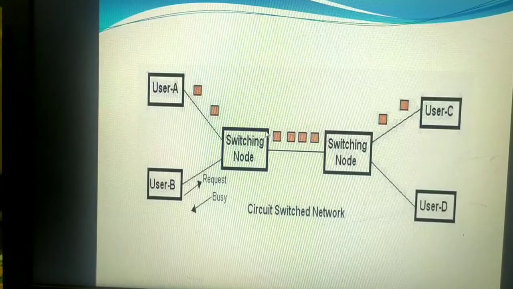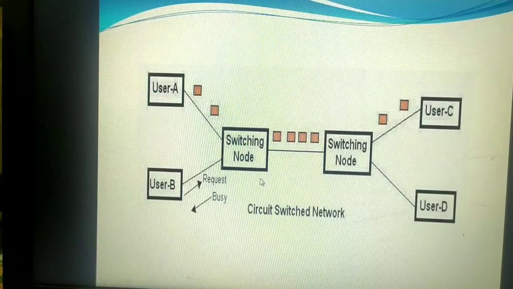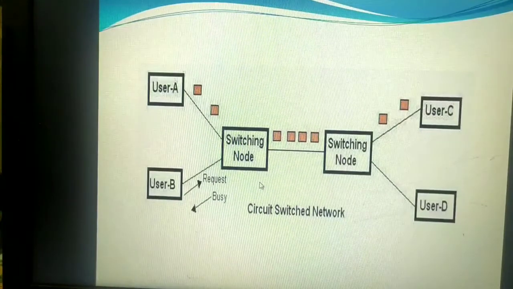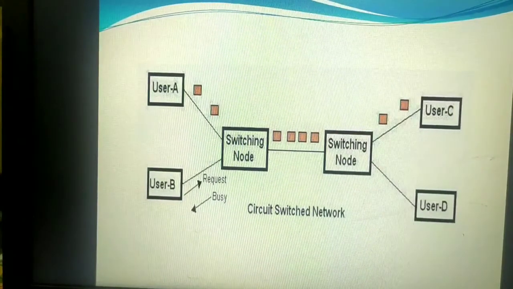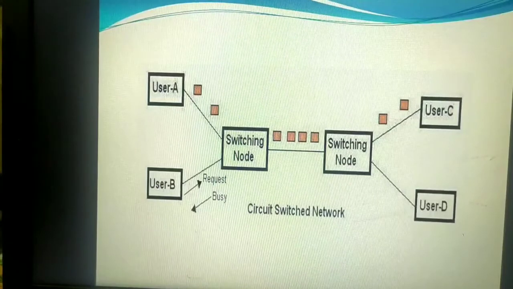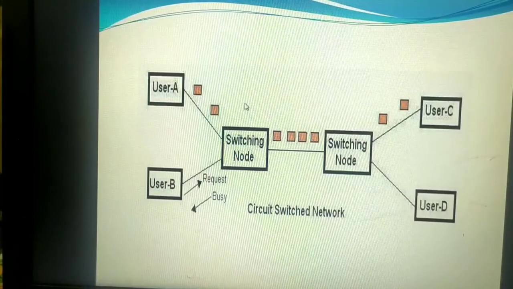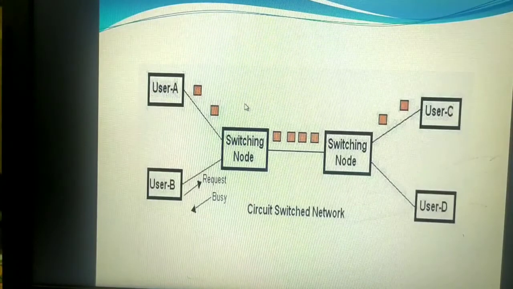E will send a signal to the nearest switching node. The nearest switching node will try to find a link. Before the conversation starts, a link has to be established in circuit switching. So when it starts finding links, they are already occupied by different users. Cables will not be many. Cables will be very few.